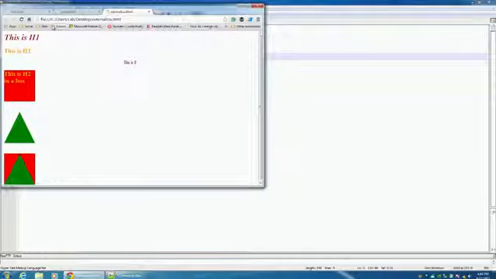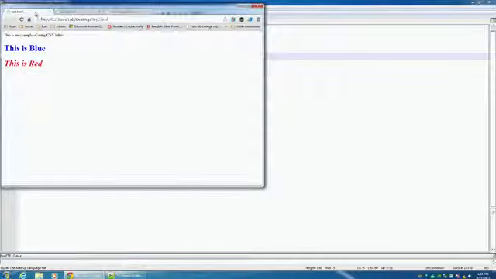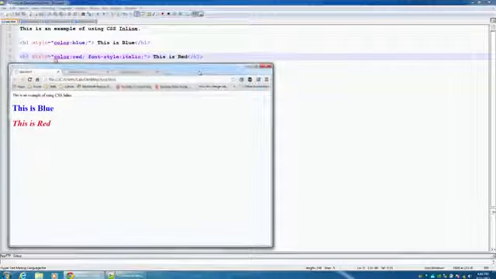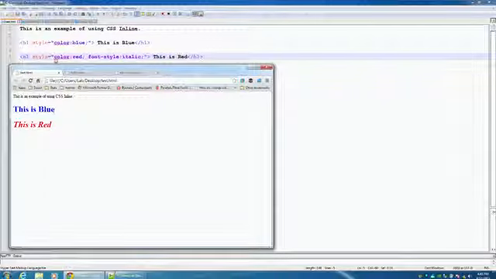Now what this means is if I go over to this particular web page, this is what we are going to get. So this is the notes at the top. This is an example using CSS Inline. And then we can see this is blue. As I showed you, style color blue, so this is blue, and this is red, style color red, font italicized. So this is what it looks like when we put everything inline.